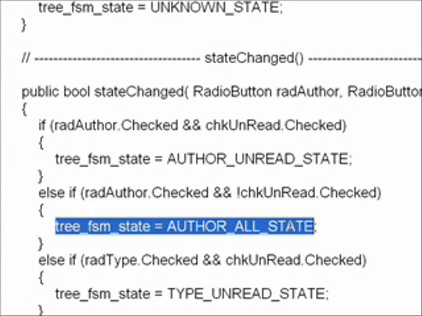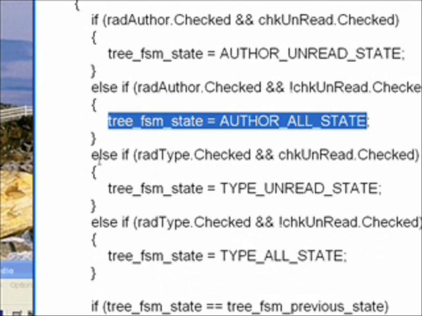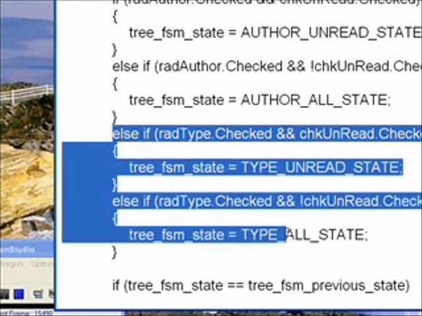And the remaining two are the same idea, except for the radio button of type being selected rather than the radio button of author being selected. That sets the current state to type unread state or type all state.